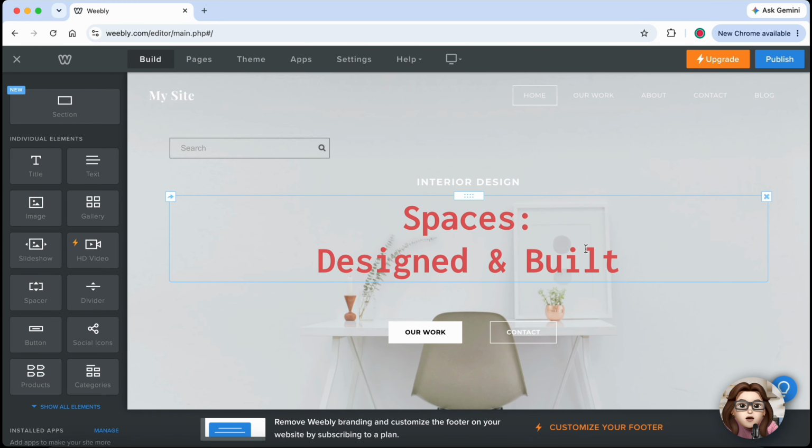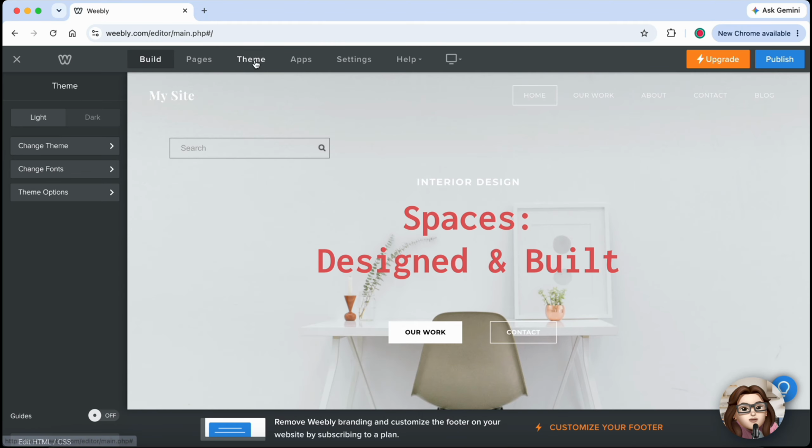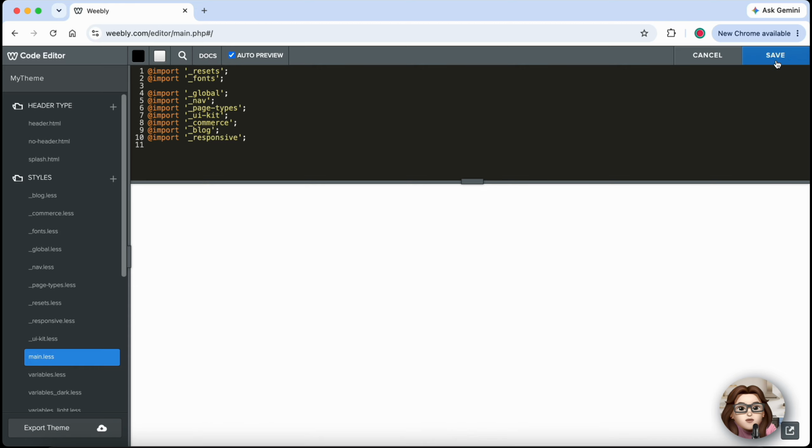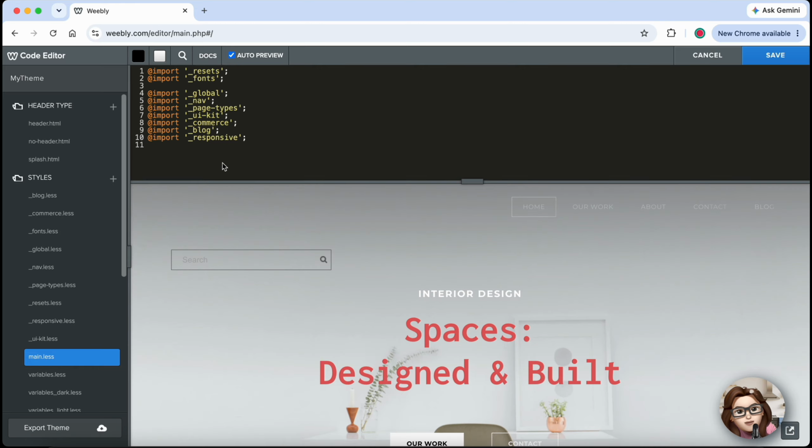If you're editing your website's HTML or CSS through the Theme section, click Save in the code editor before returning to the main editor to ensure your code changes are stored. That's how to save a website in Weebly.